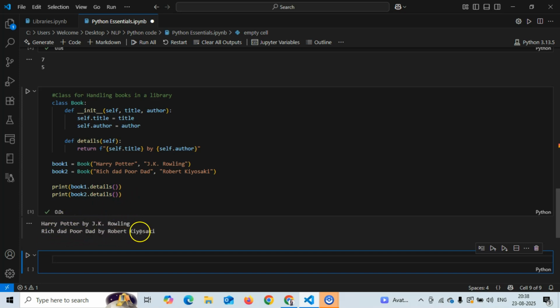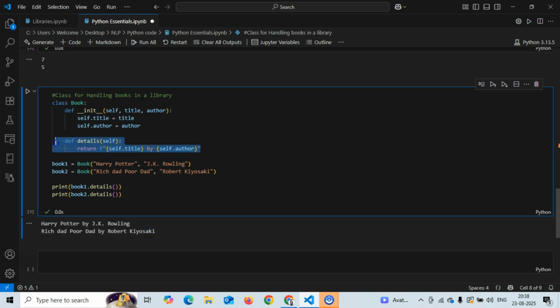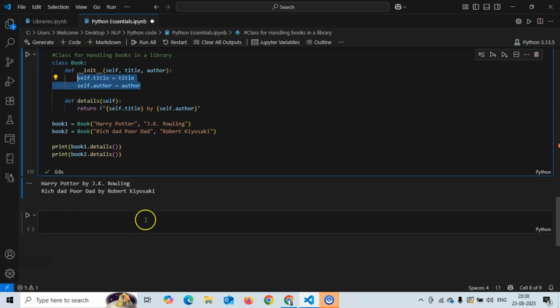Rowling and Rich Dad Poor Dad by Robert Kiyosaki, because this is how we wanted to print. So that's how a class works, where what we did is we just created a class with functions and variables. Like this is a function that we created, and this is a variable that we created all together. It's just a way of organizing your code. So that was all about the classes.